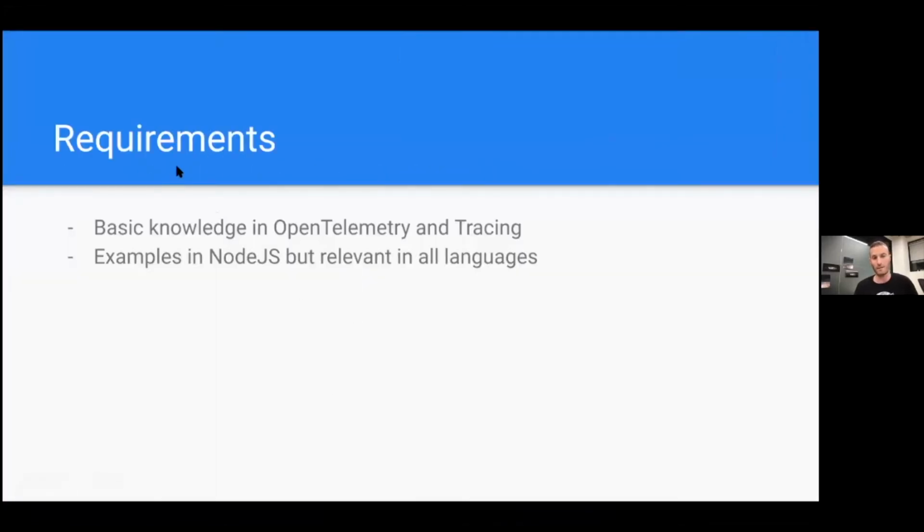So the requirements: this is not an intro to OpenTelemetry. I'm going to mention OpenTelemetry components and terms, and I'm not going to explain them from the beginning. I assume you have basic knowledge of OpenTelemetry and distributed tracing. You don't have to be an expert; even if you only touched it a bit, it's okay. But if you're looking for something to get you started with OpenTelemetry, there are other resources you can look at, for example the OpenTelemetry Bootcamp. All the examples in this talk are going to be in Node.js, but the principles are relevant to all programming languages. There's very little that is specific to Node.js. When I show something, there is an equivalent for that in all the major programming languages that OpenTelemetry supports.